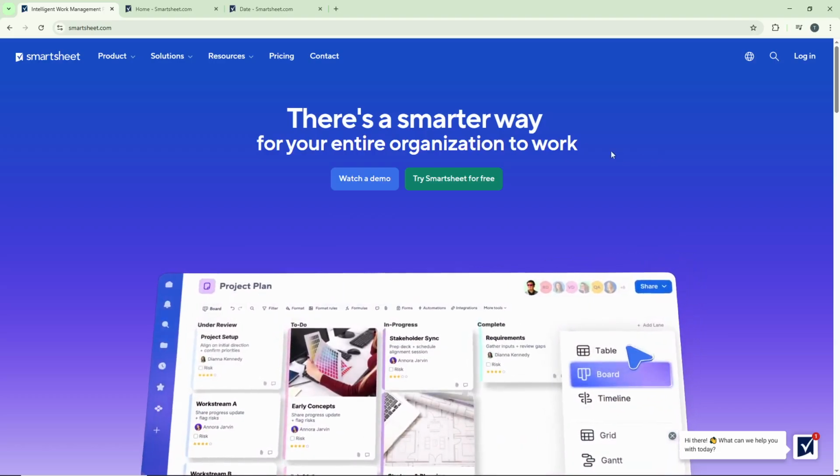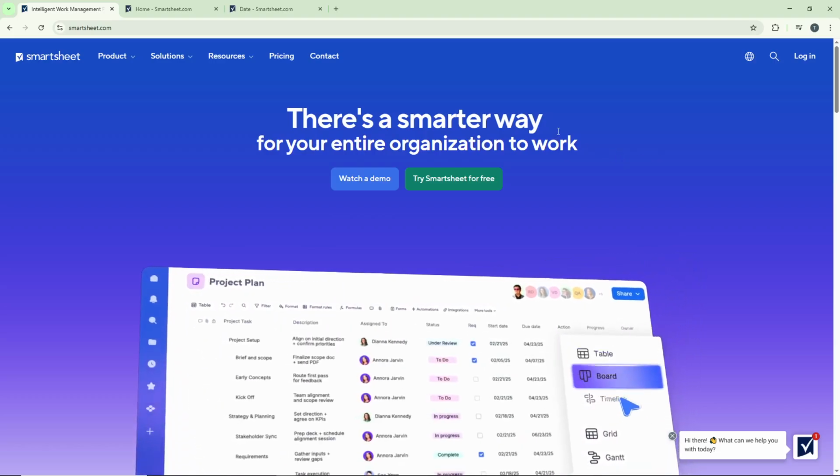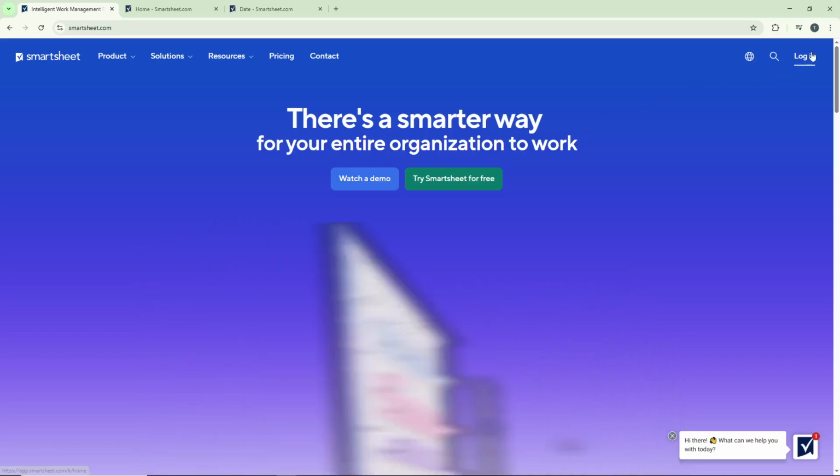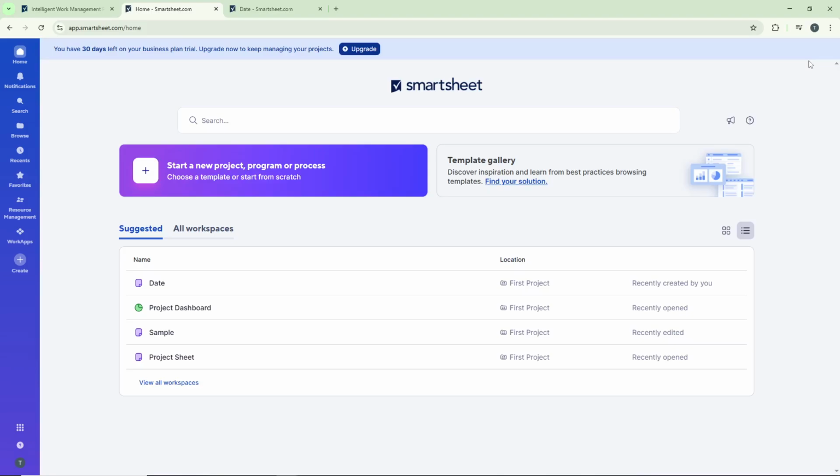First, open your browser and navigate to smartsheet.com. Once you're there, sign into your account using your credentials. After logging in, you'll see your workspace with all your available sheets. Take a moment to choose the sheet where you want to add or view conversations. This could be any existing file you're currently working on, so go ahead and click on it to open it up.